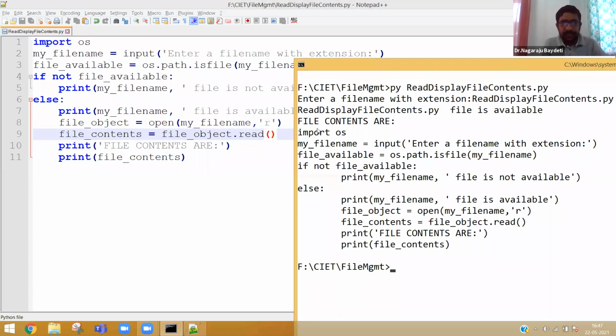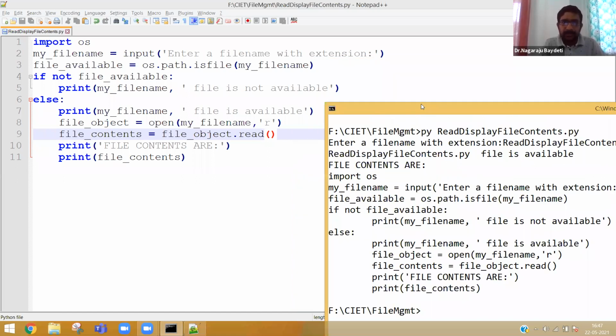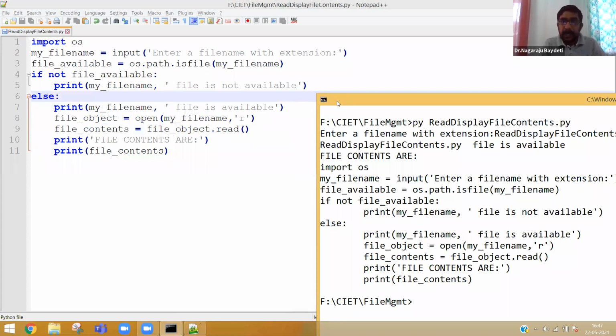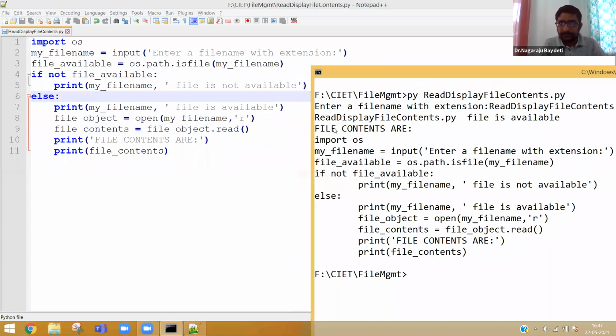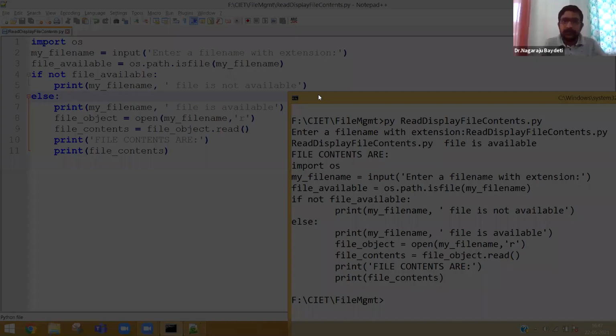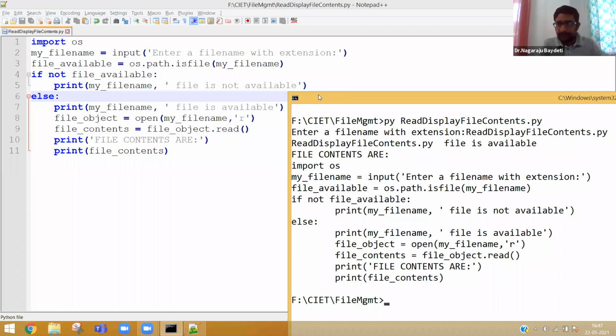See, import OS, my file name, everything. So I am able to read a file and display it, I am able to search and display the contents. So if you have any difficulty, please let me know. Okay, so one of the participants is telling me, once again tell it.